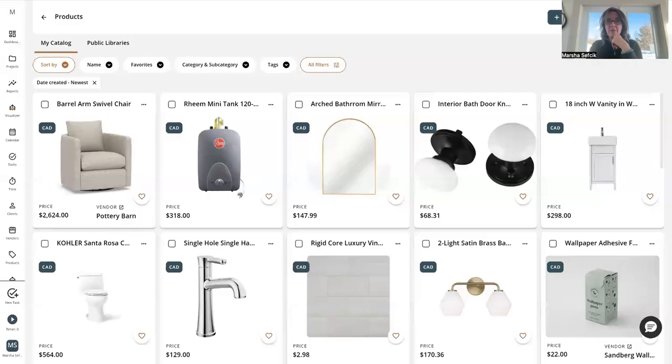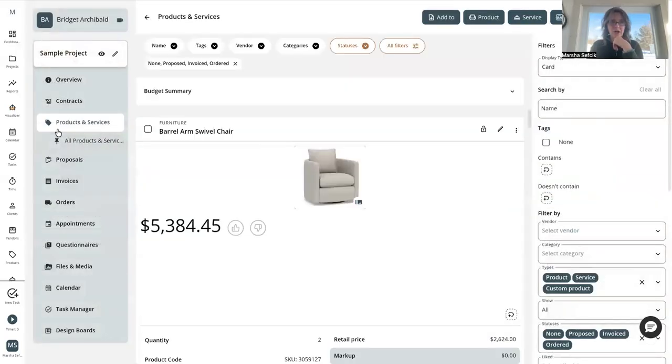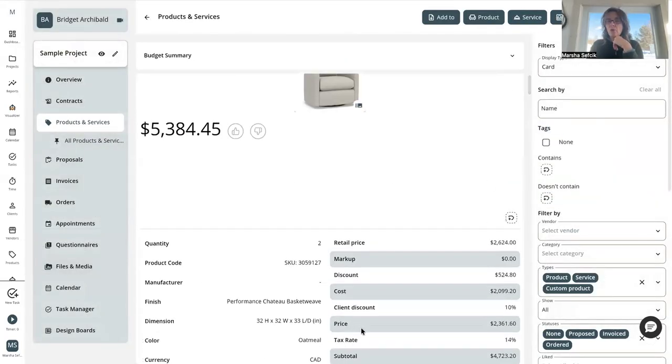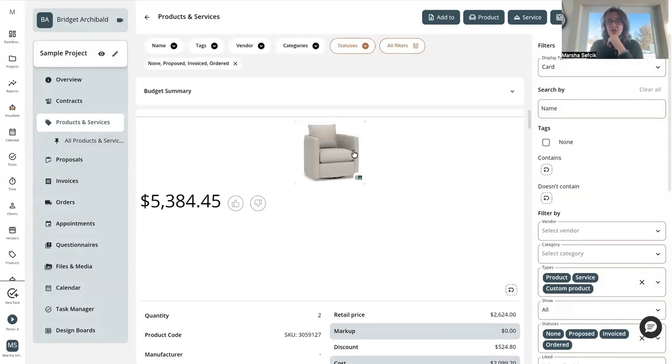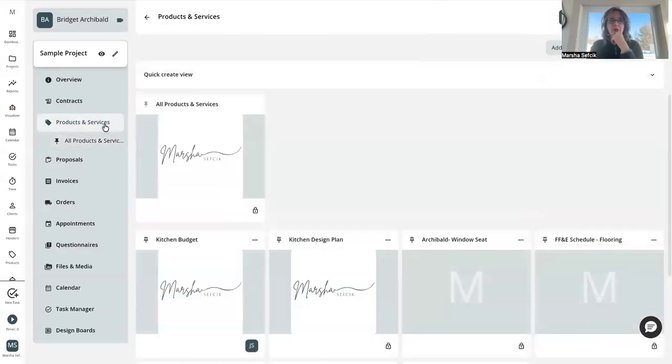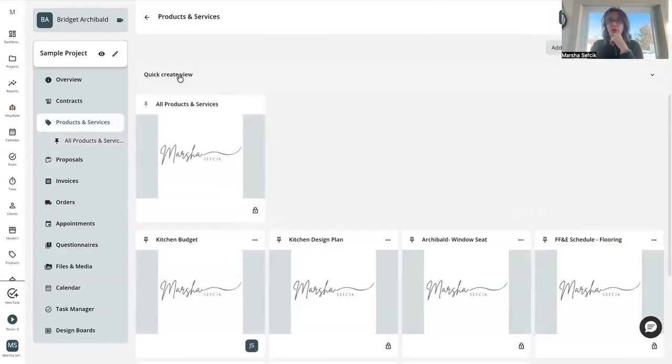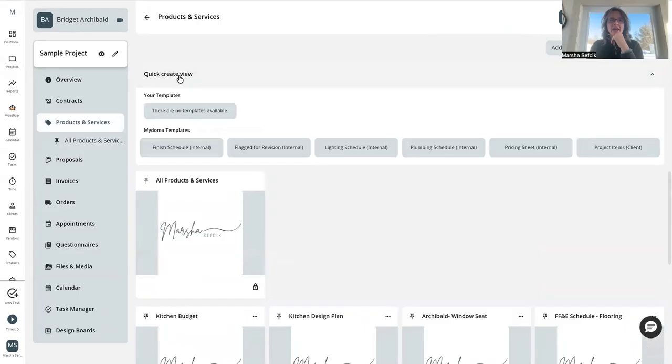But otherwise, coming back to that product and that project, this is only visible to you. Clients cannot see all of this information. So that's important to point out. If I wanted to add that chair to a product list to share with the client, from my products and services, you can go to quick create view, which will allow you to create a view or a product list for the client.